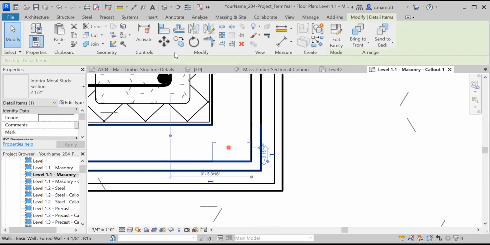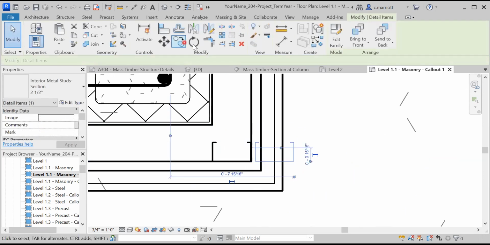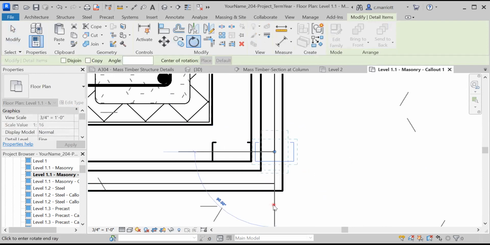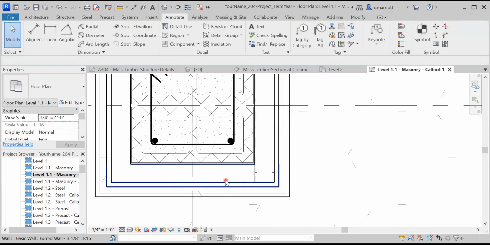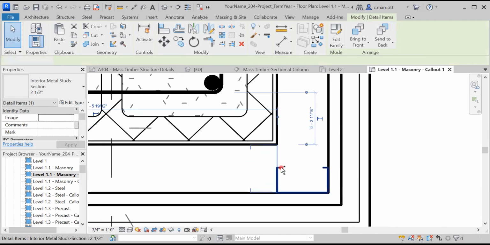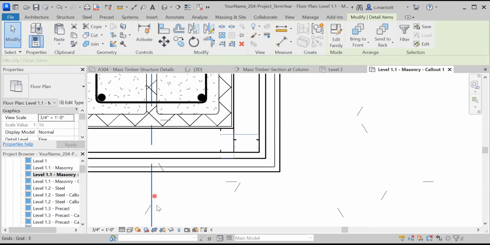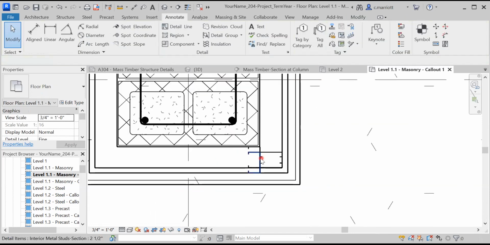Got one here, and I'm going to make a copy. And this one, I need to rotate it. I need to move it from here to here. Okay, and I can mirror both of those. So hold down the control and use the mirror tool. Pick that column line. Let's try that again. What happened?